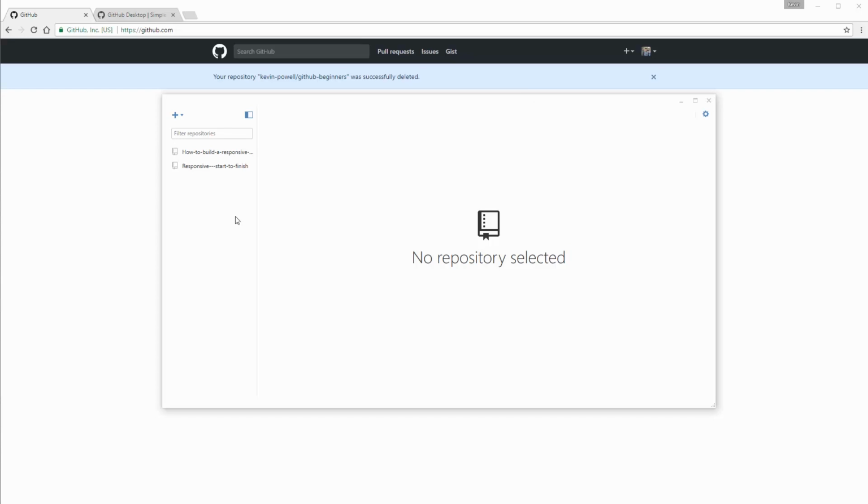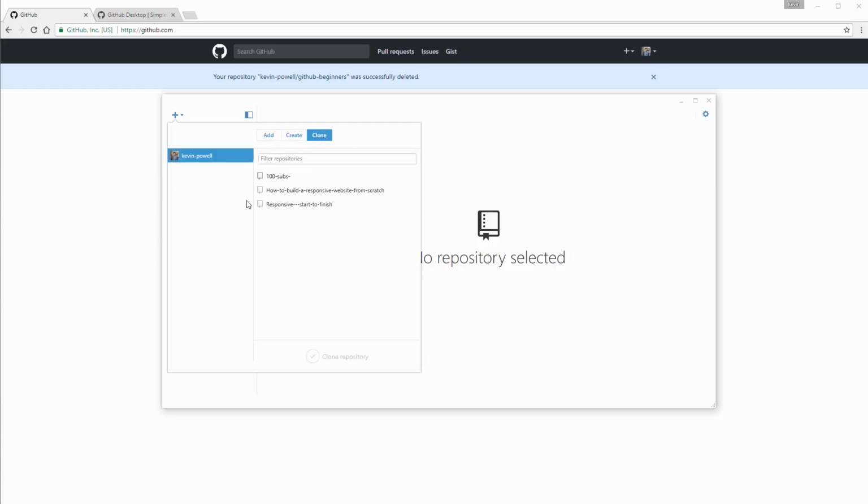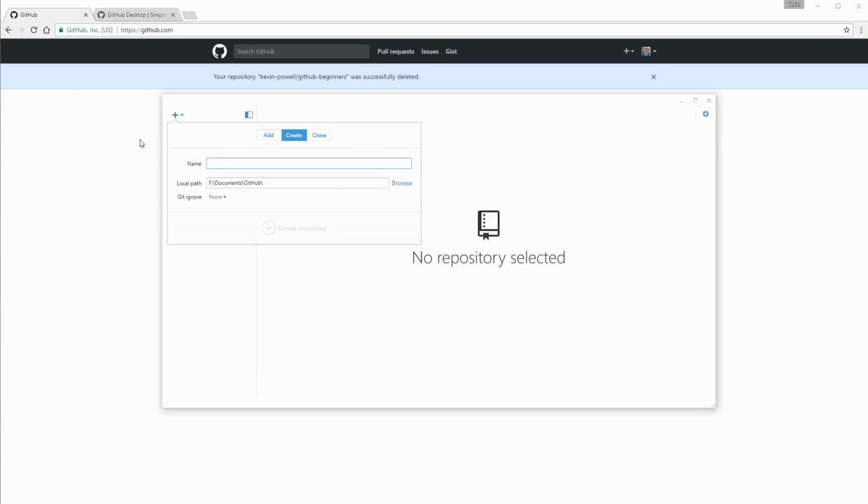Now really quickly, you can add in repositories here. You can add one that already exists on your computer. You can create one here if you don't already have one, or you can clone a repository from the internet onto your computer. So if it's already on your account, you can clone it into here.